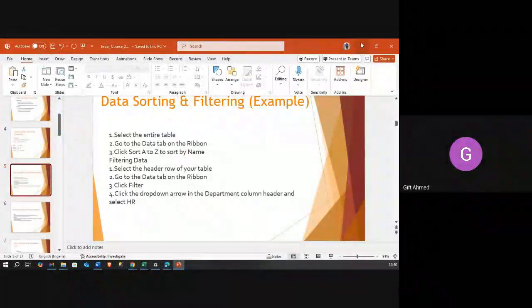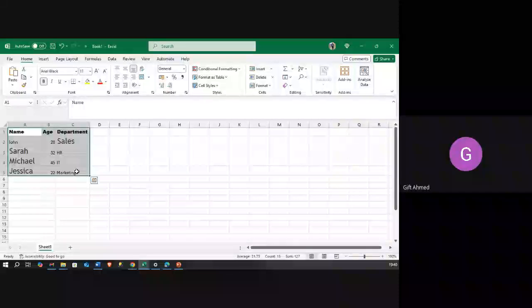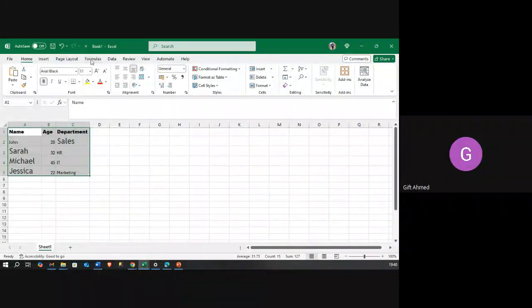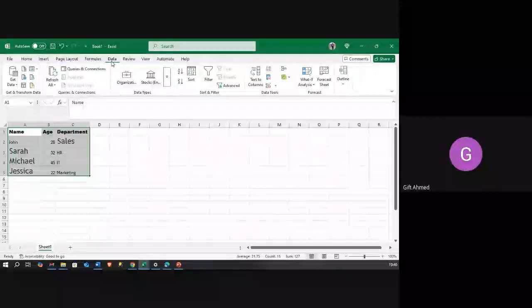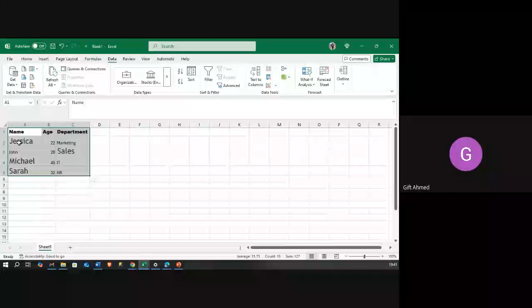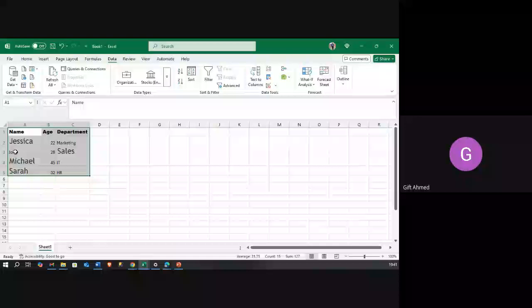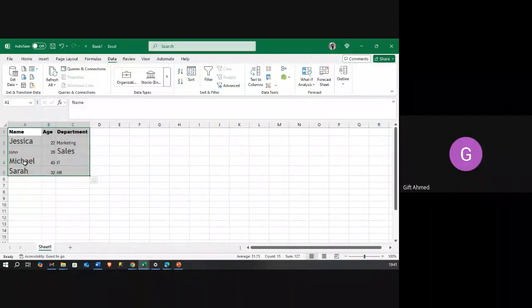So if we come back to our Excel now, and I select the whole table, the entire table, then on the ribbon I come to data and click A to Z. You see, it sorts them in ascending order from A to Z, making Jessica come before John, then John before Michael, Michael before Sarah, in that order. Any question at this point?